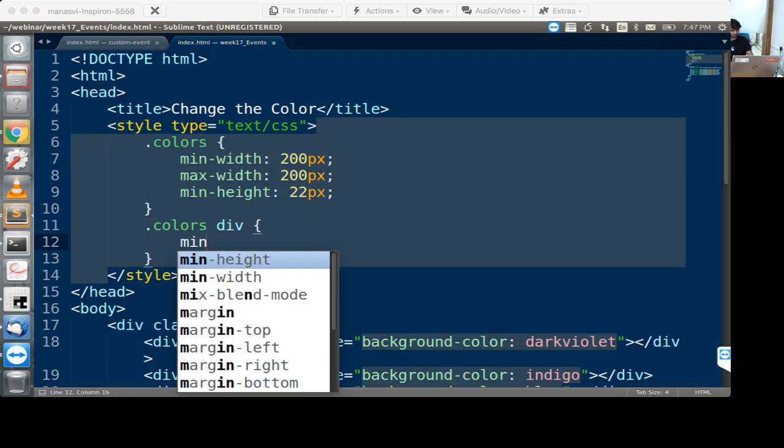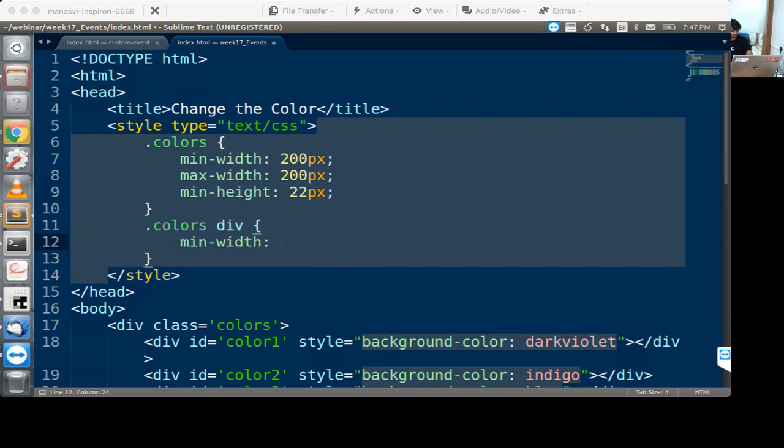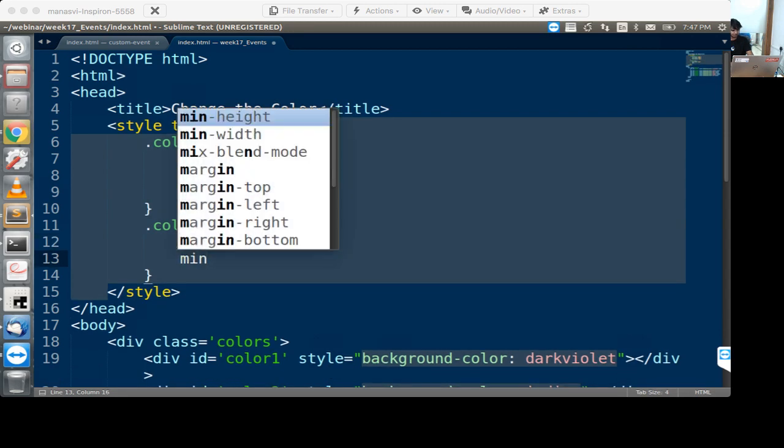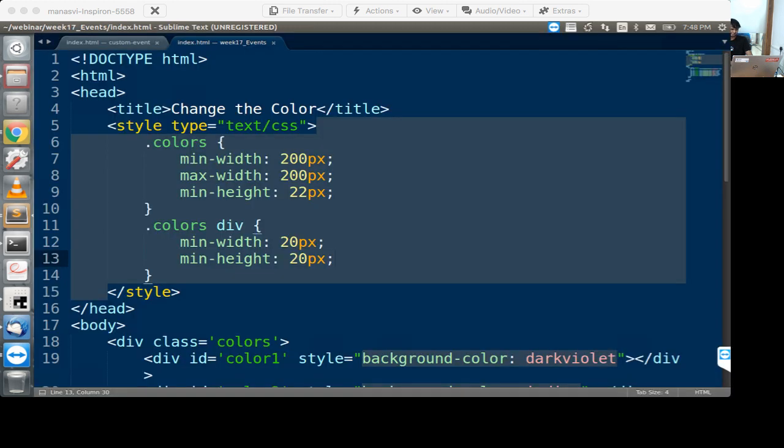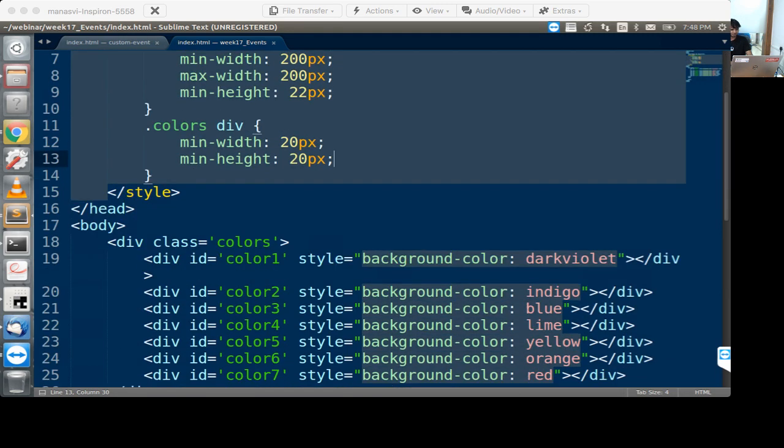If we give it a min width and height, say 20 pixels and 20 pixels, so we have to give width as well as height. Min width means that it should have at least that much width, and max width means it can have at max that much width. You can save it and refresh this one. As you can see, we have the colors. That's really cool. It seems really nice, right?